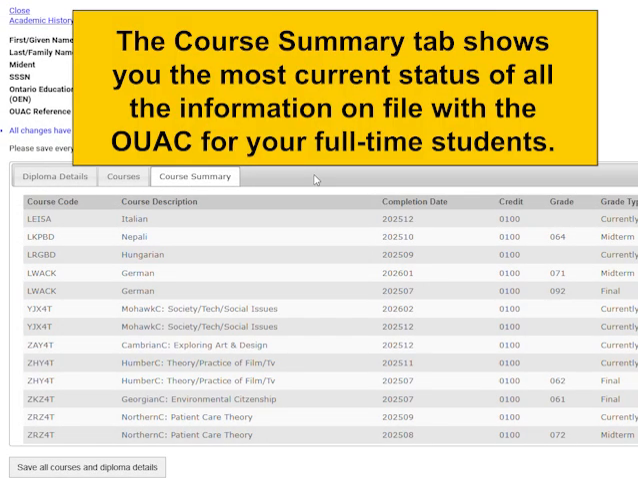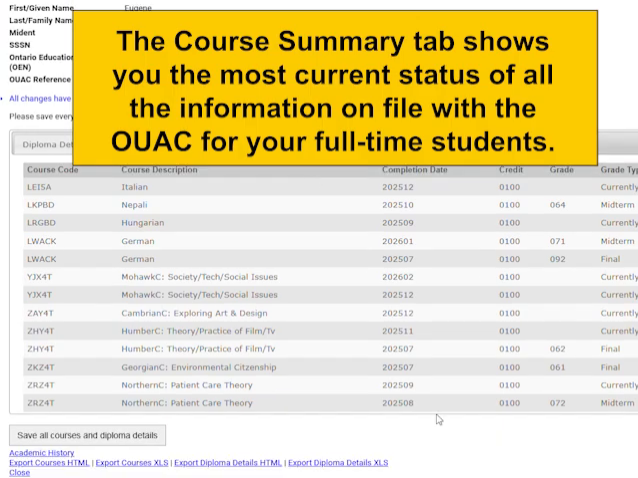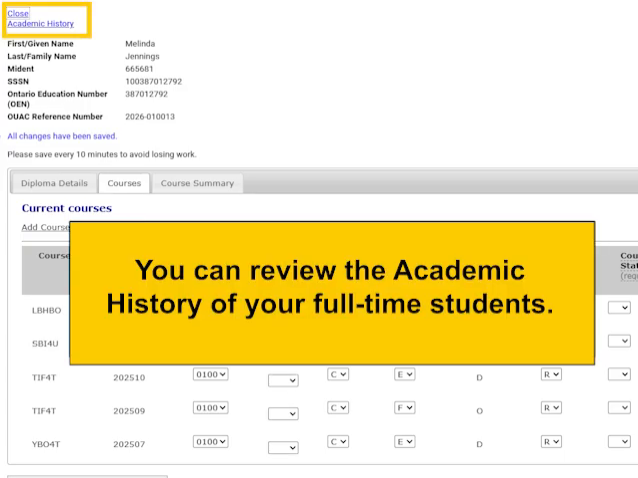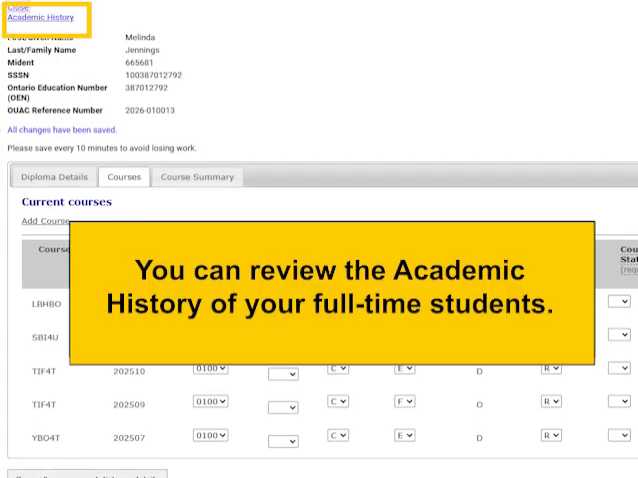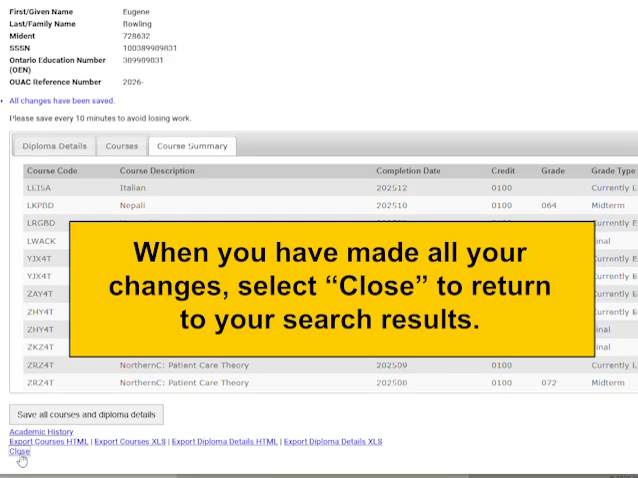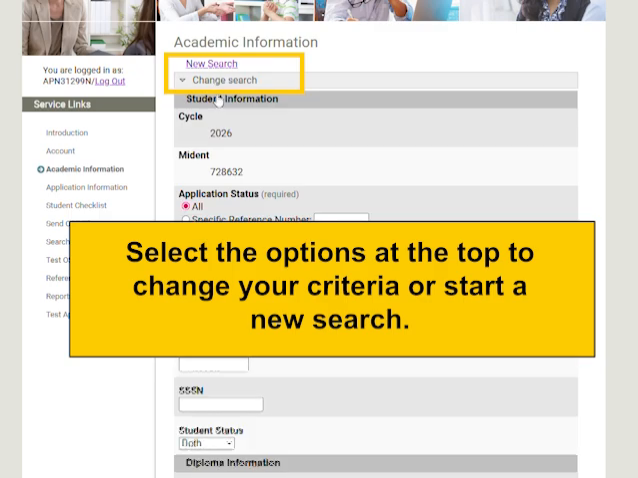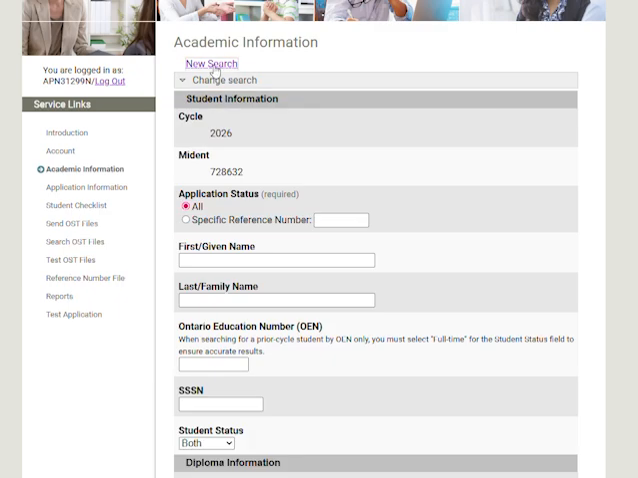The Course Summary tab shows you the most current status of all the information on file with the UAC for your full-time students. At the top of the page is the link to review the academic history of your full-time students. When you have made all your changes, select Close to return to your search results. Select the options at the top to change your criteria or start a new search.